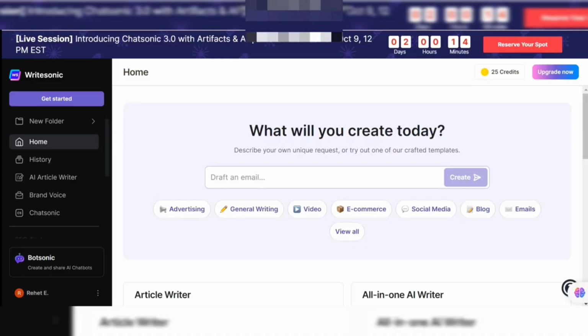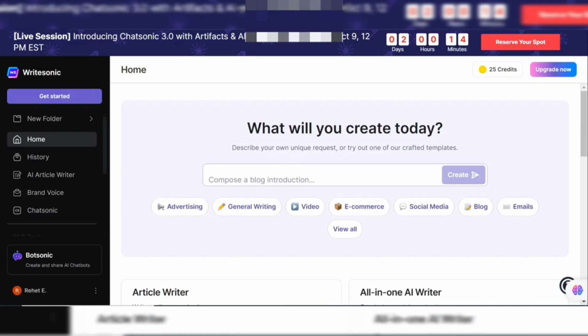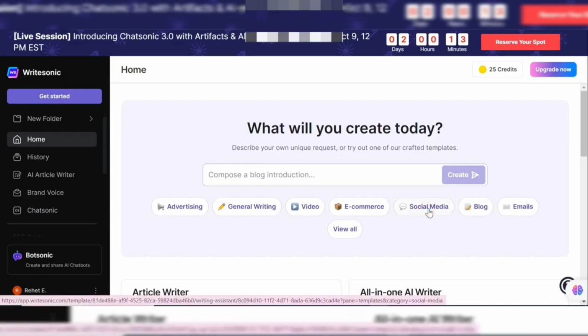Moving on to the fourth feature, which is e-commerce. After clicking on e-commerce, we have these two options available here, which are product description and product title. These two are the main features that we need to promote our product or to post our product on e-commerce websites like Amazon, Flipkart, etc.